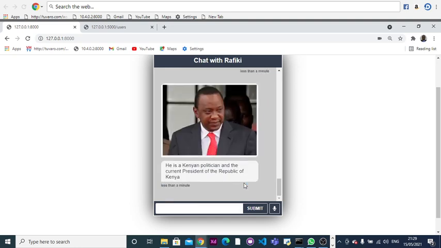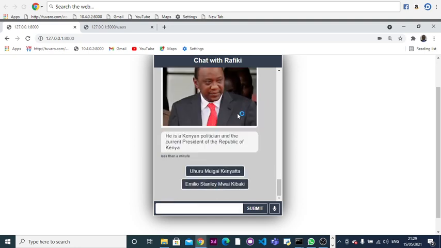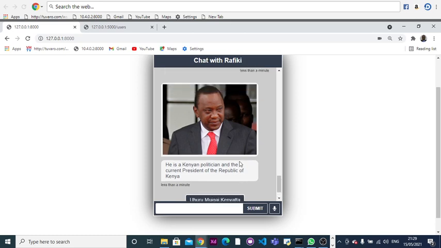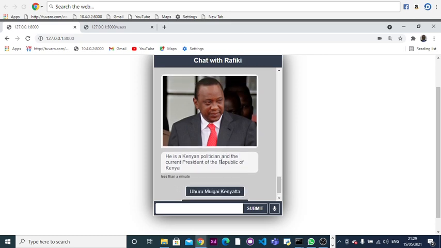To refresh my memory based on politics. He is a Kenyan politician and the current president of the Republic of Kenya. Because this chatbot will be used with the dementia patients in Kenya, I'm doing my research in Kenya. Most of the questions will come from a Kenyan perspective. So anyone interested in politics and the dementia patient will be like, can you remember your president?